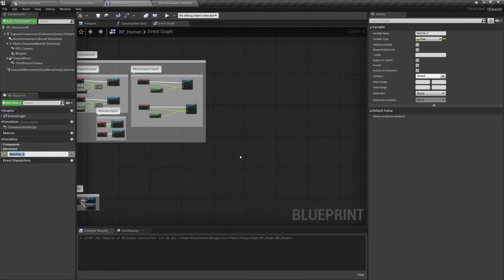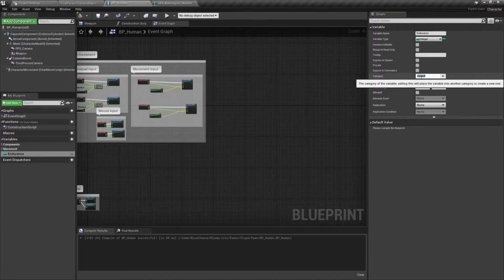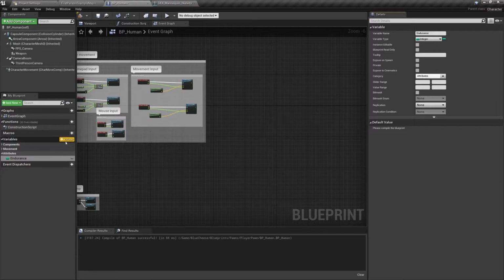So we're going to do our attributes. So our main attribute is going to be endurance. And this is actually going to be an integer, because we don't want a decimal point or anything. We want it to be a whole number. We will go ahead and categorize this as attributes. So now that category is going to be available for all the others that we make.